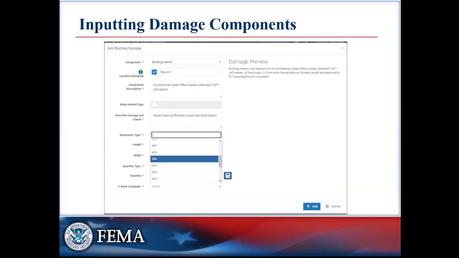So finally, you have inputted all the information into the text boxes and the drop downs. You want to do what before you press add? We want to look at that damage preview, right? This damage preview is important. It gives you a second to read through your damage component, how it's laid out, make sure that it's understandable, it's accurate, it's complete before you press that add button.